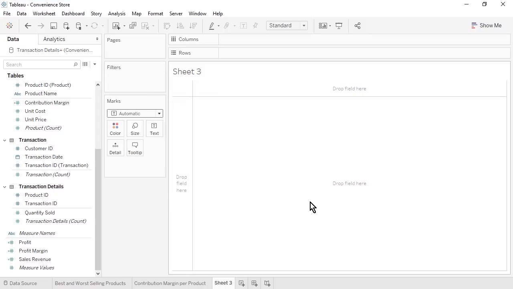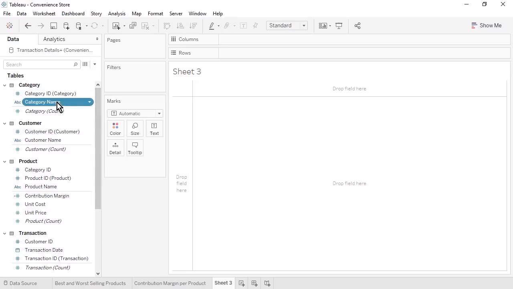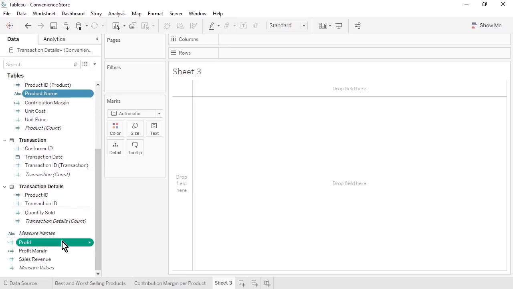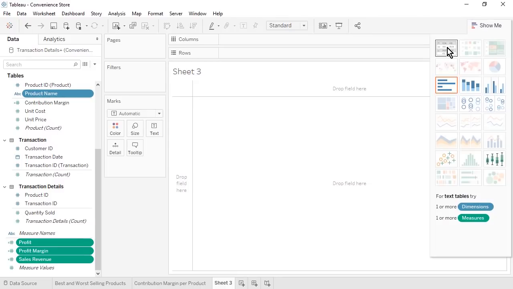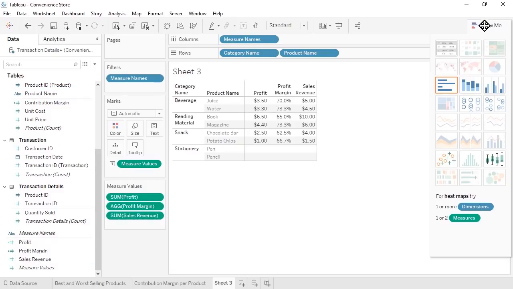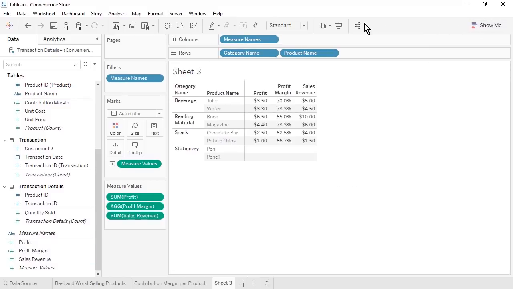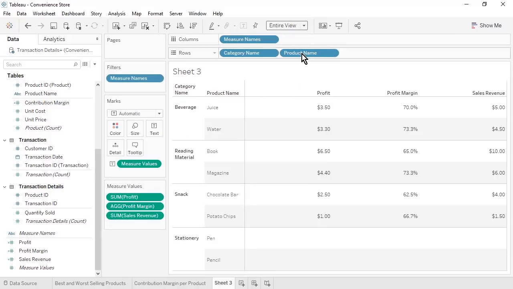We will validate our numbers in a text table. Hold down the Control or Command key on your keyboard while selecting category name, product name, profit, profit margin, and sales revenue. At the top right, click on Show Me. Select Text Table and then click Show Me again to close it. From the toolbar, change the fit from Standard to Entire View. On the Measure Values shelf, rearrange the measures into the following order: profit, sales revenue, profit margin.